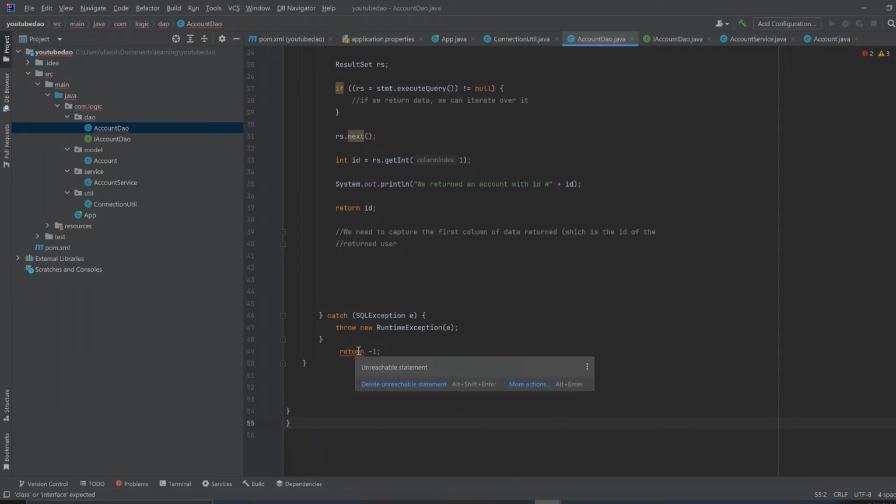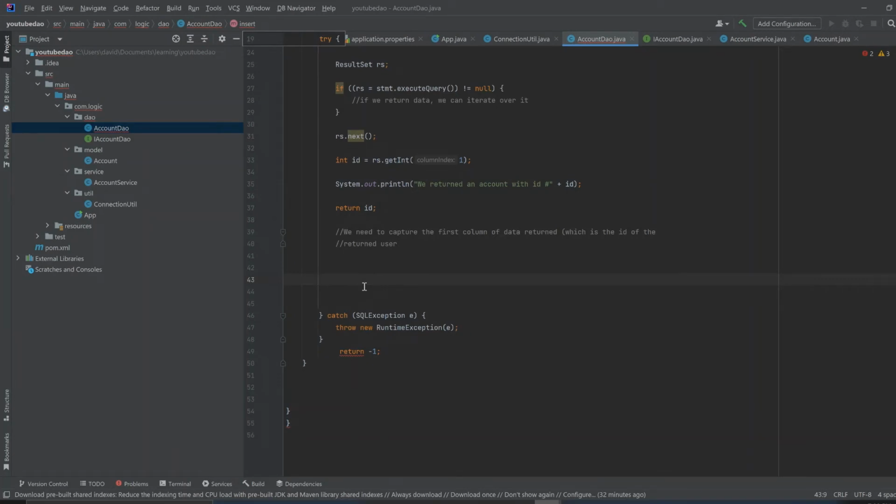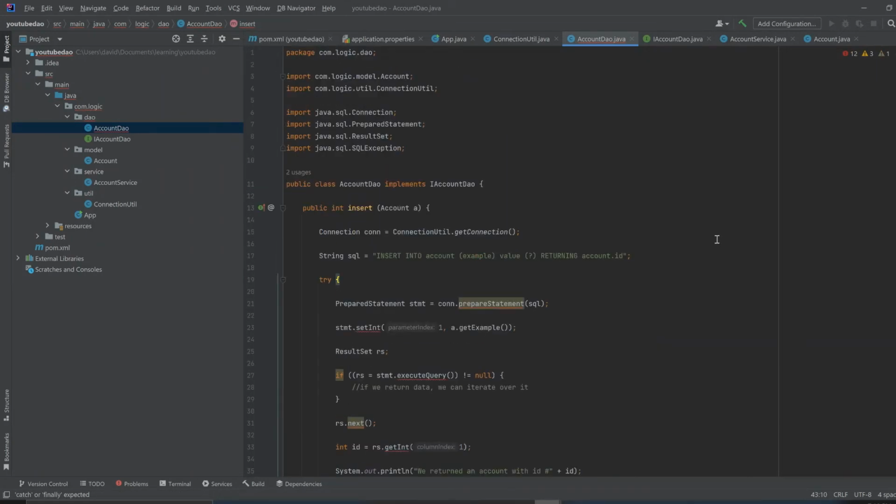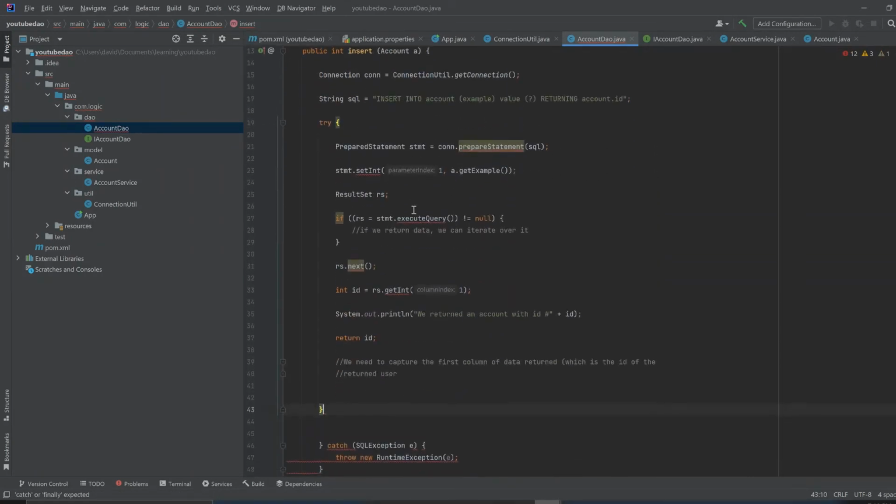Why is it giving me an error here? Delete unreachable statement. No, I don't want to delete it though. I'm supposed to have another block here, right? I have to be mindful of these scopes. What happened to all my scopes? Try this.